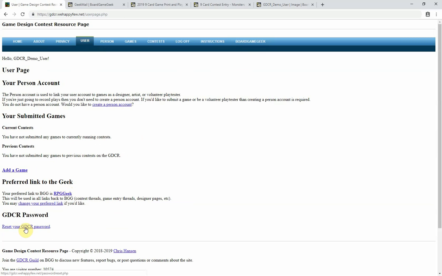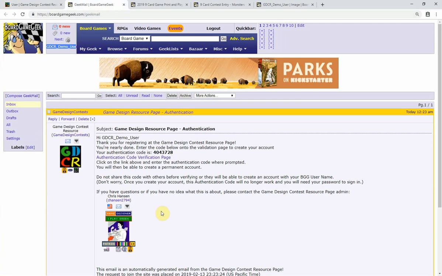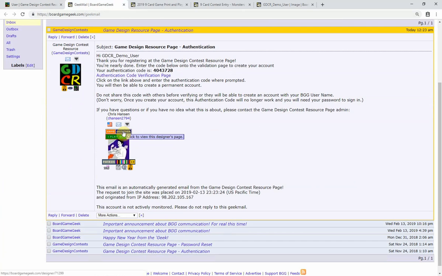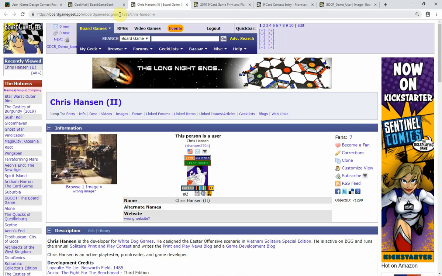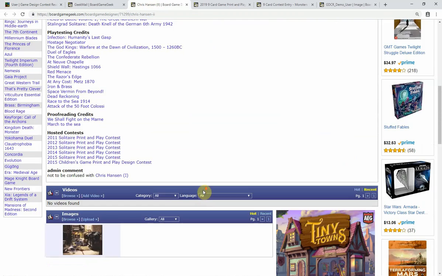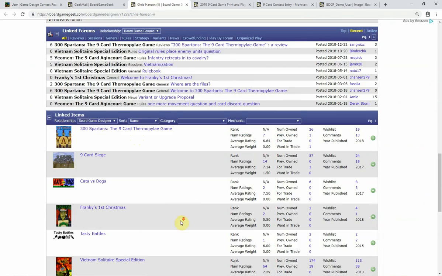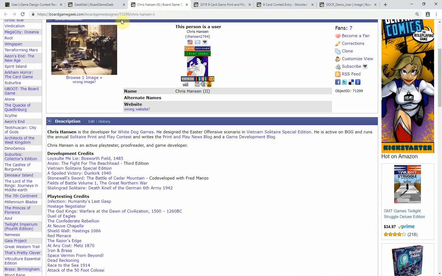You can also change your password if you wanted to, or link yourself to a designer page. If you have a designer account, you can link this to yourself, and then it will appear in anything that you post. For example, on my main account, I have a designer page showing the games that I have created. Here's all of the games that I have designed. So all you would do is copy in this number.